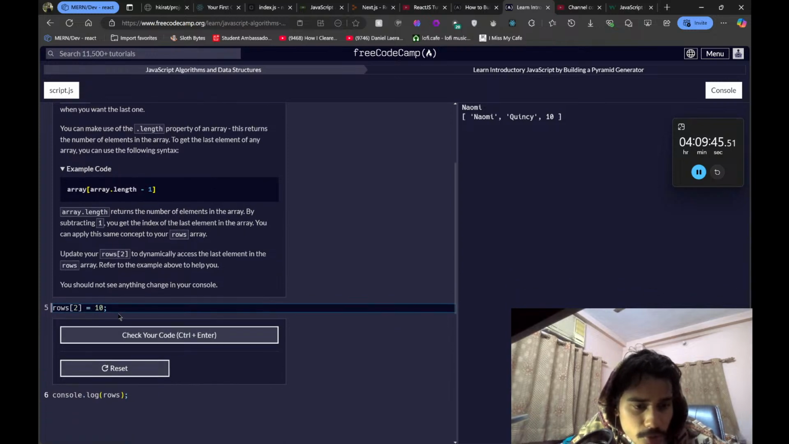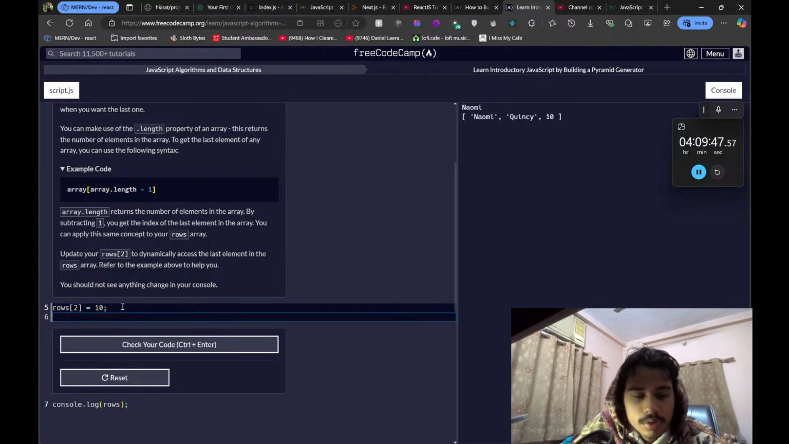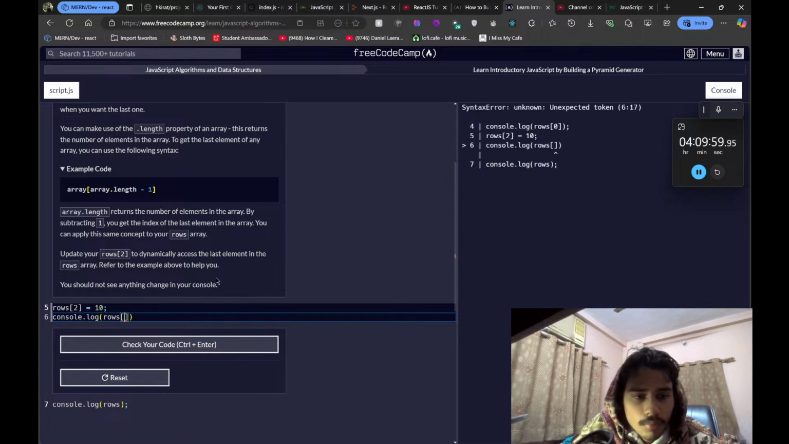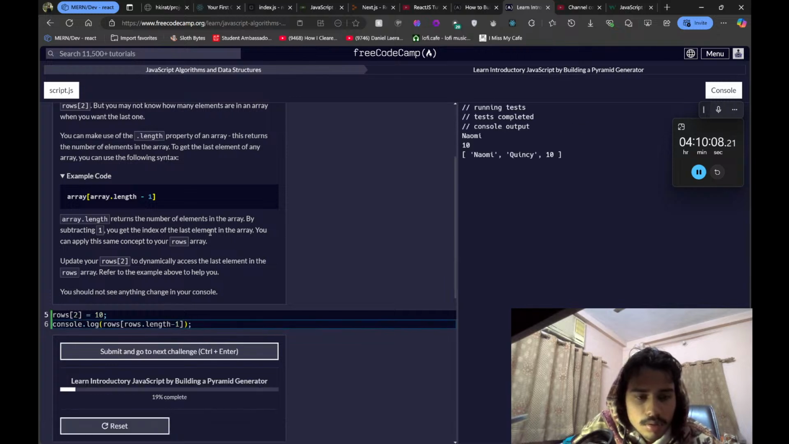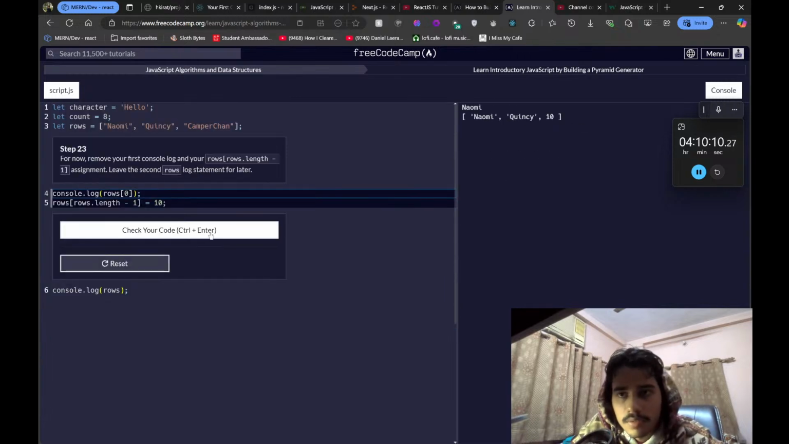So all you need me to do is console.log rows dot rows dot length -1. My goodness, they just could have said access the last element.